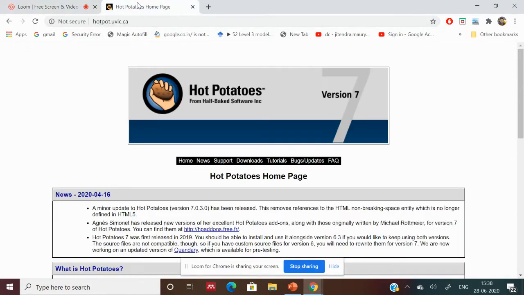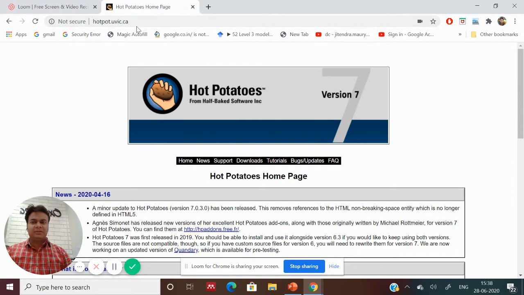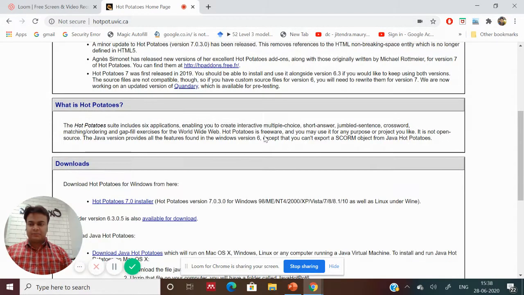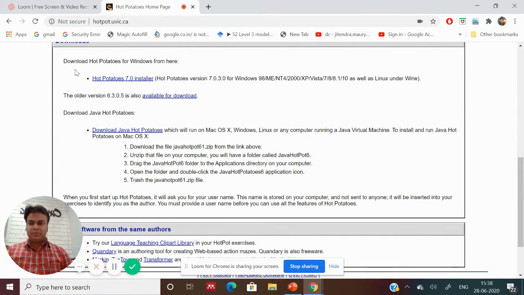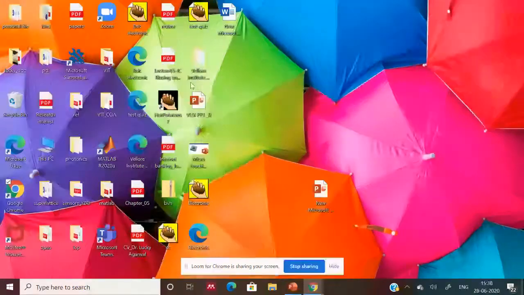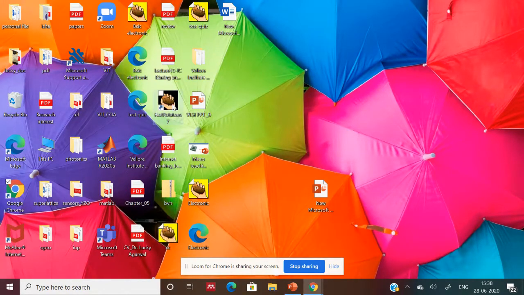This is a site, hotpot.uvic.ca. This is a site where you will get the latest version of Hot Potatoes. Here you come for the option Download Hot Potatoes for Windows 7.0. This is available for download. It is a free source. You can download it easily and install it in your laptops. I have already installed it in my laptop. You see, this is the symbol for Hot Potatoes.